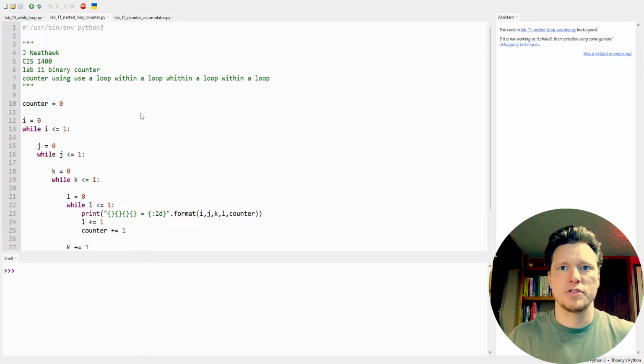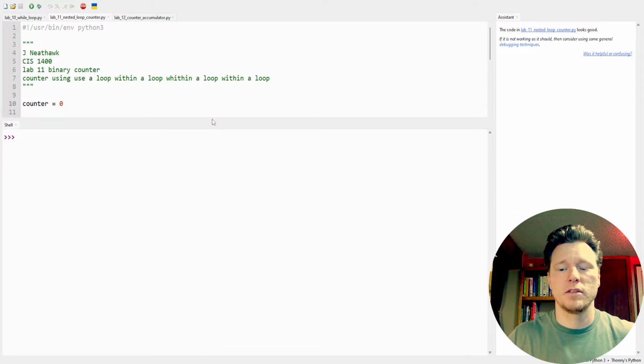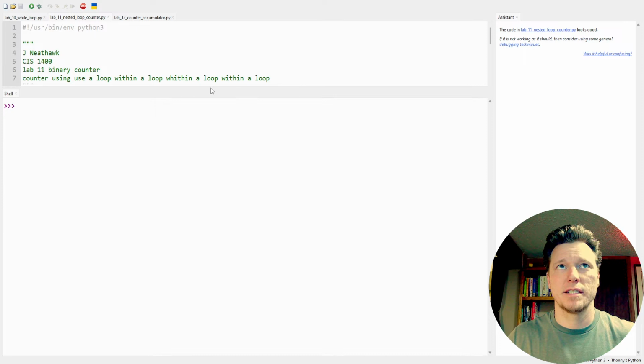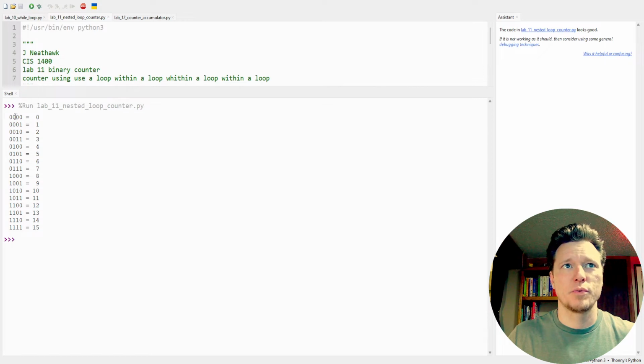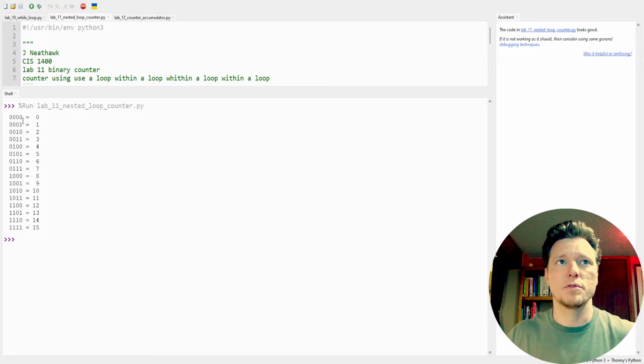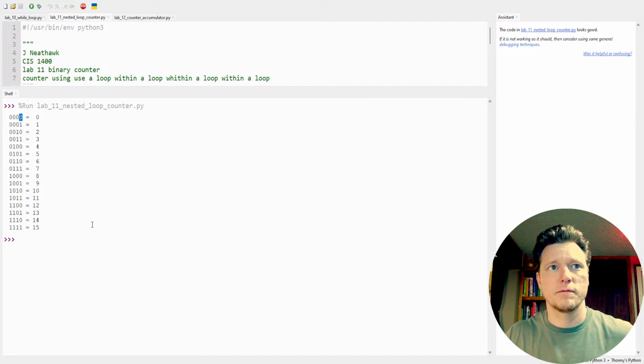You know what? I should just show you what it looks like in the end to give you an idea of what we're going to do. Okay, so I'm going to run this, and this is what it prints. Okay, each loop controls 1 digit. So the outermost loop controls the first digit, and then the next loop controls the second digit. The next loop controls the third digit, and the innermost loop controls the fourth digit.